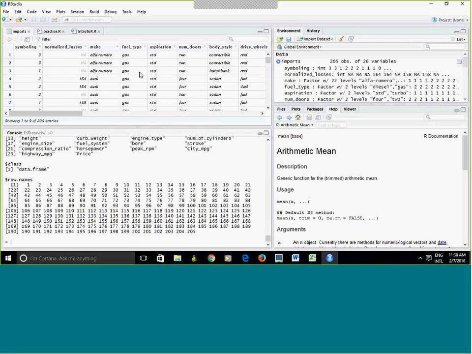A data row is a specific instance. The terms are used interchangeably: instance, observation, the row, they all mean the same thing. So this is a data frame, a set of columns and a set of rows. And NA stands for the missing value. Missing values are a problem, right?